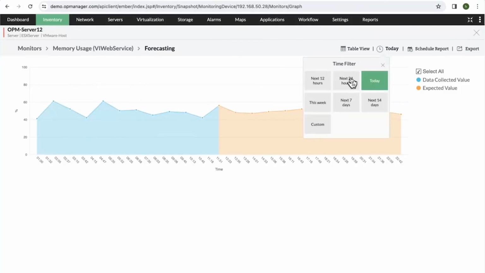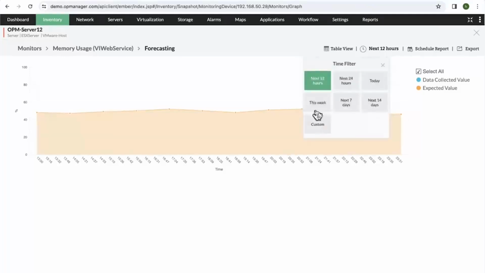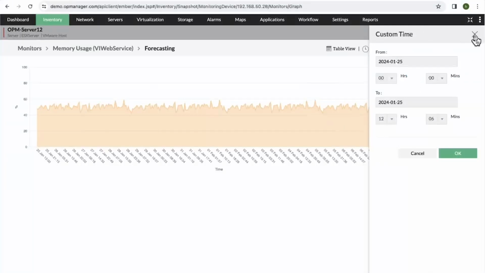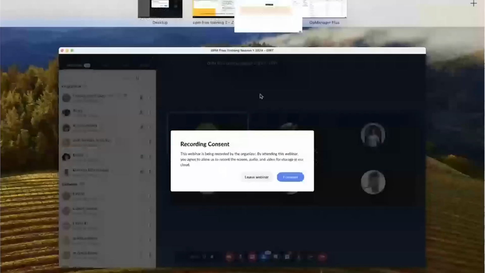Now, if you want to see the forecast reports for the next 24 hours, you have the option for that. You can choose for the next 12 hours. You can choose for the next 14 days, or you can even choose a custom time period if necessary. This will help you out with a detailed graph about this particular device's future trends.